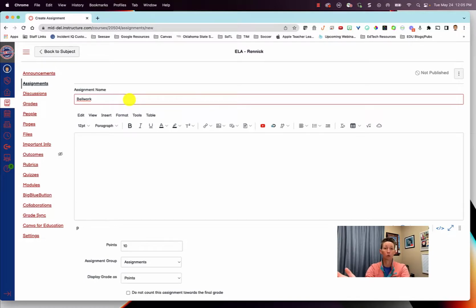Now, if it's the first one, you can leave it as Bellwork. I would just go ahead and get into a naming scheme, maybe for semester 1.1, so semester 1, week 1, however you want that to look.